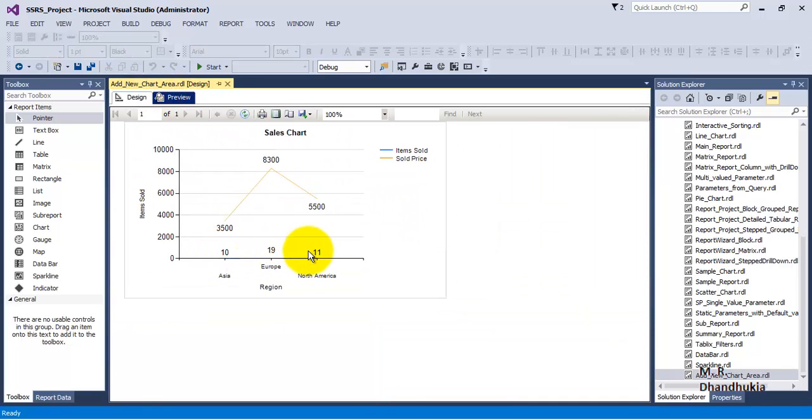Now let us see. We can see that there is only one graph plotted, right? Actually there are two graphs plotted, but the difference between the data values is too high. This is only 10 and this is 3500 for Asia, right? So items sold is only 10 and sold price is 3500. For Europe the items sold is only 19, whereas the sold price is 8300. For North America the items sold is 11, whereas the sold price is 5500.